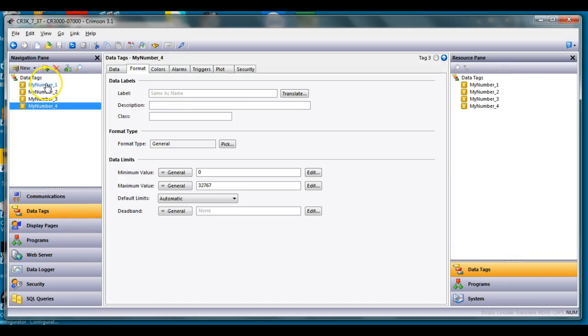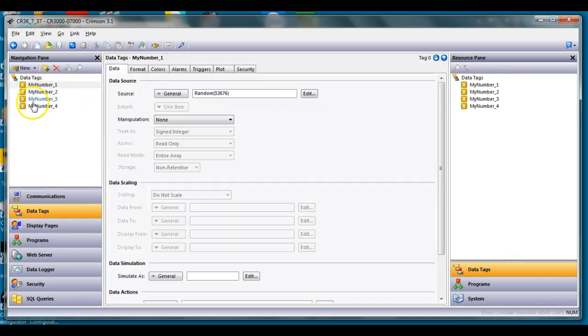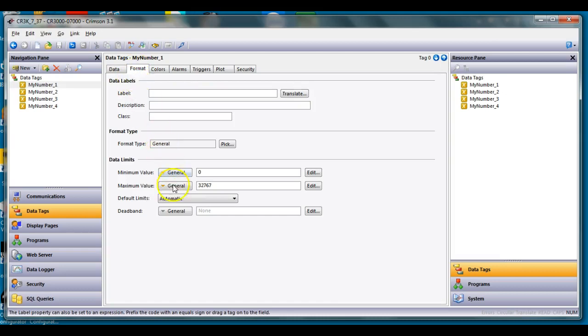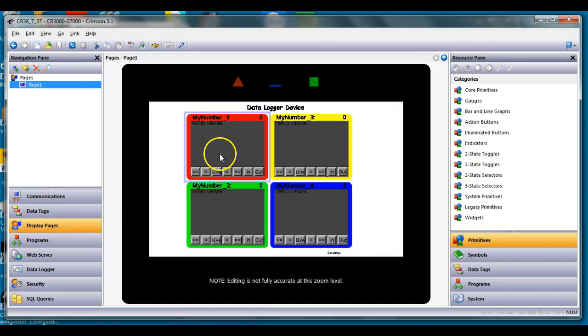Over in data tags, I've got some tags here that are integer values. And all I'm doing is using the random number generator here as the function between 0 to 32,767. That's all these are doing. So this is randomly generating a number. And then, of course, on the format tab, since I'm going between 0 and 32,767, I've got that declared down here, which then allows me in my display page, the trend viewer, to show that.